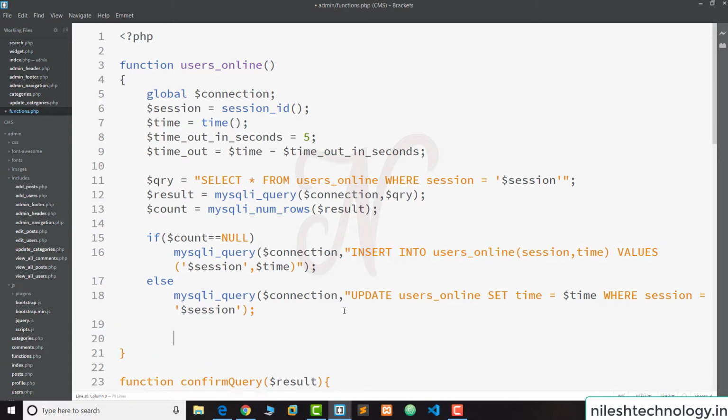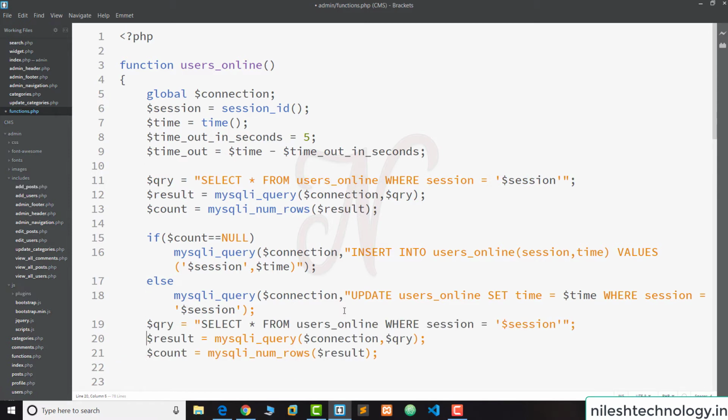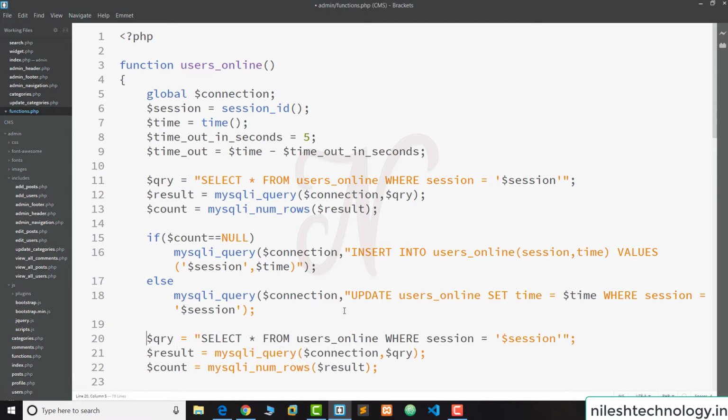Now we will get all the users which are active. So again we will execute a query. We copy this one here again, but the condition is: select * from users_online. Here we use double quotes. So select * from users_online where time is greater than timeout.